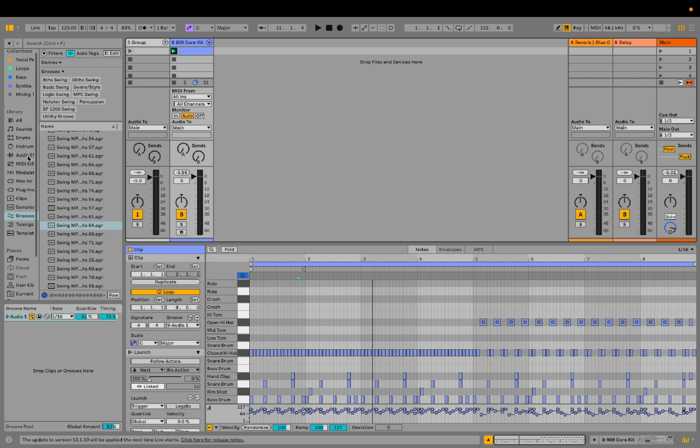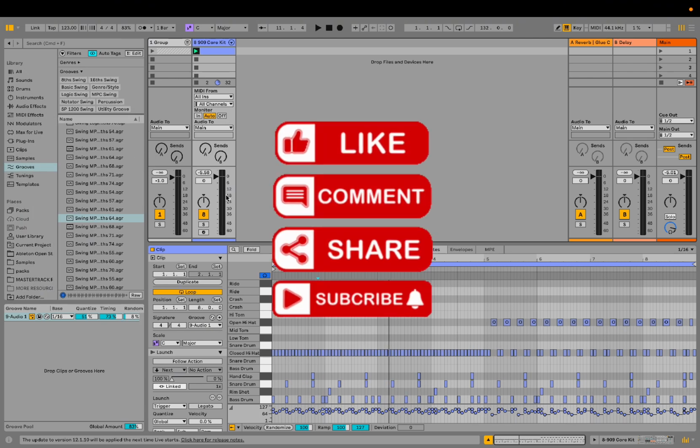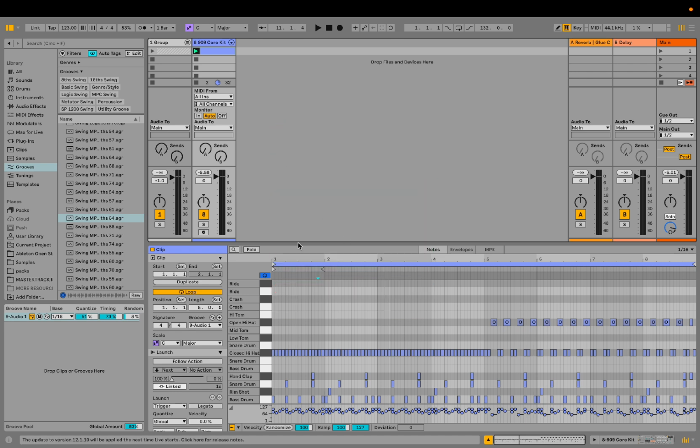Finally, if you hear a groove elsewhere that you want to use in your own track and you have an audio of that, you can just extract the groove and apply it.